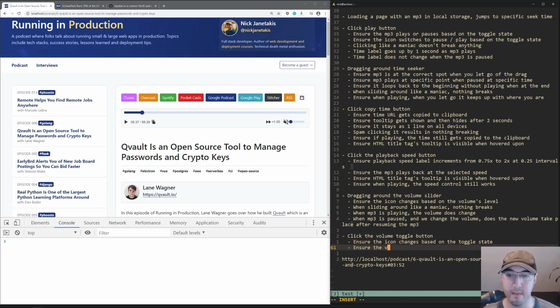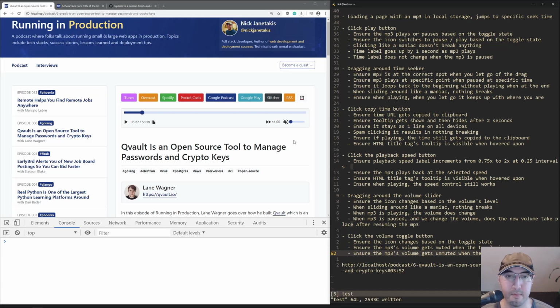Ensure the MP3's volume gets muted, right? When the toggle state is muted. Ensure the MP3's volume gets, I guess you can say, unmuted when the toggle is unmuted. Okay, that's cool. So we're getting pretty close now.